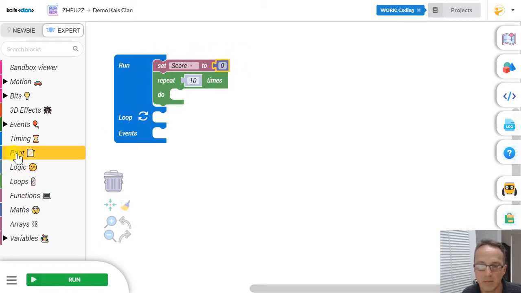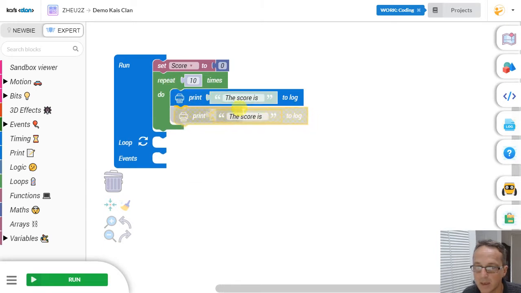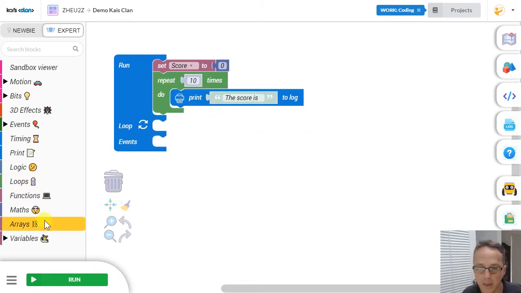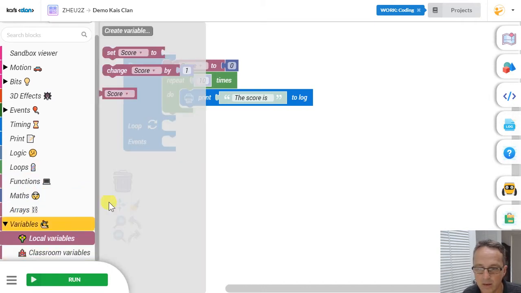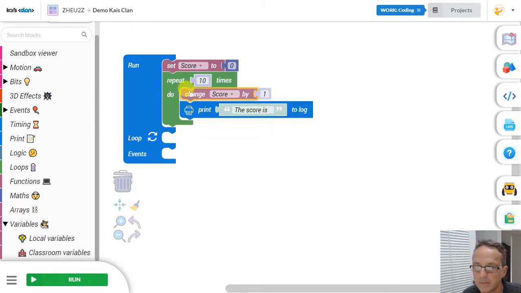And repeat 10 times, and we're going to say print the score. Oh, I can't spell today. The score is, and then we duplicate that, and then we're going to say variables, local variable, change score by, and use this, duplicate this math function. If you right click, it's very easy. We're going to say repeat 10 times, so change by 1.